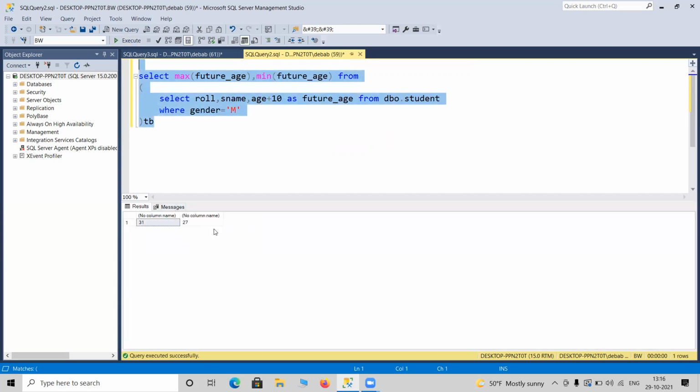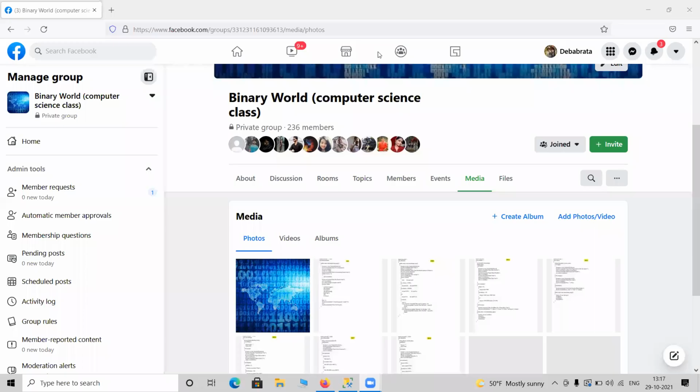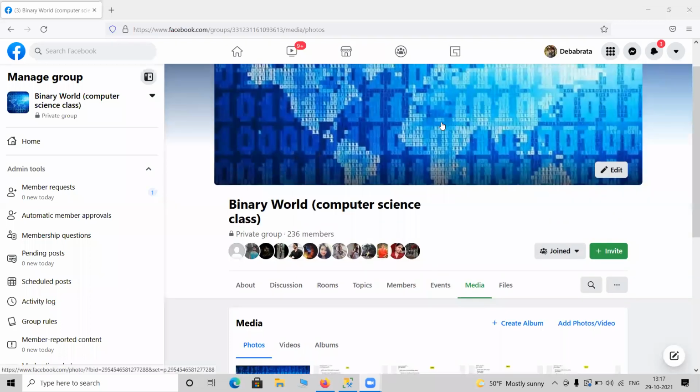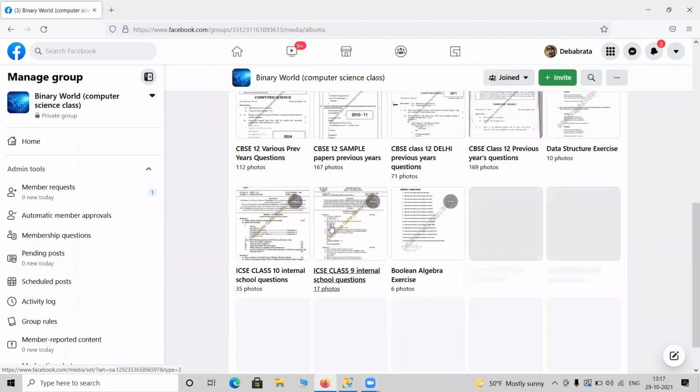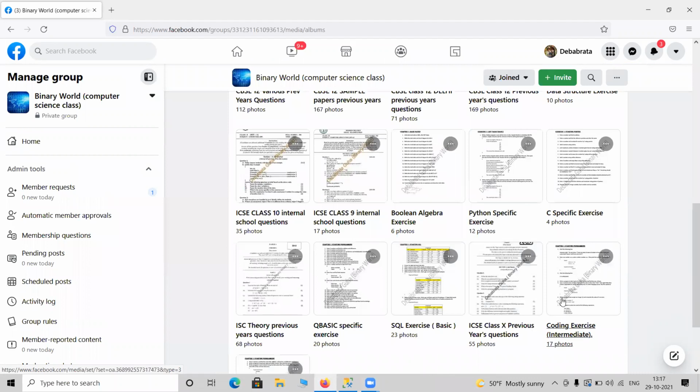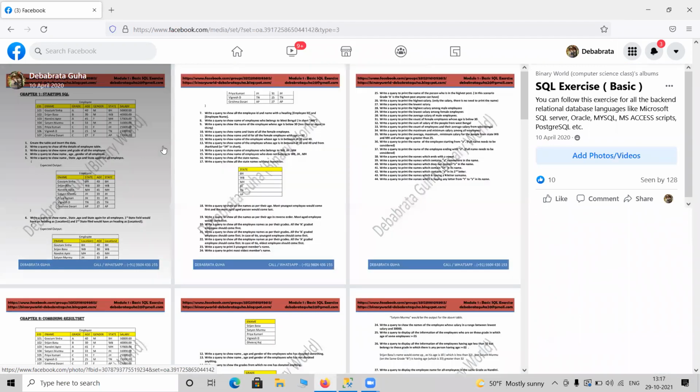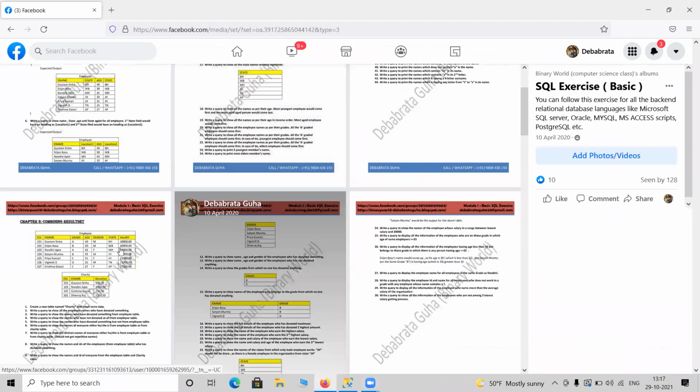You can get the exercise on our Facebook page, and the exercise name is combining data set. You can go to that and take a look. You can solve the exercise. Let me show you. If we go to our group, Binary World Computer Science class, go to media, then albums, you can see one exercise I have already shown you last day, SQL exercise basic. We have already completed starting SQL, I guess. If you face any doubt over that, you can reach out to me.